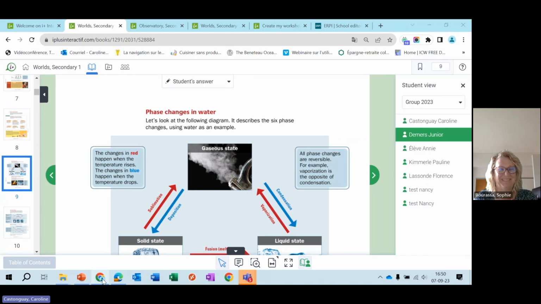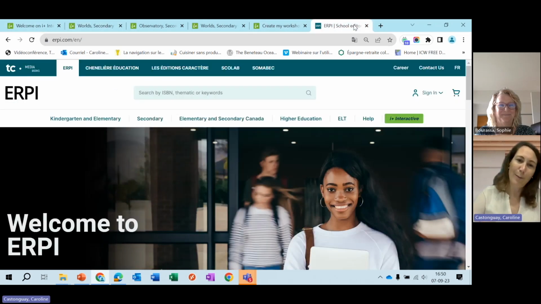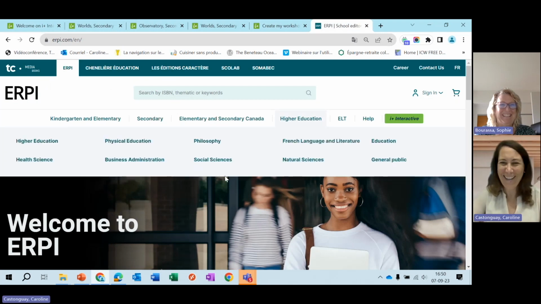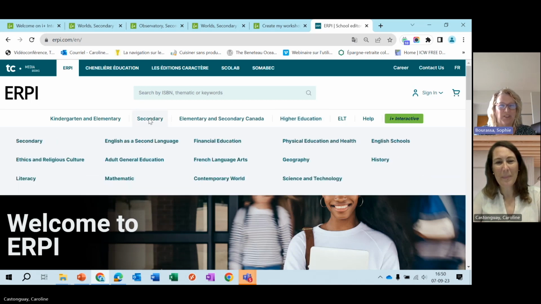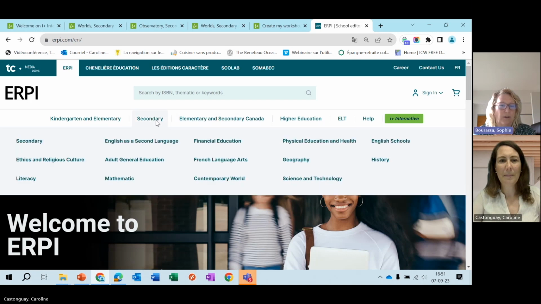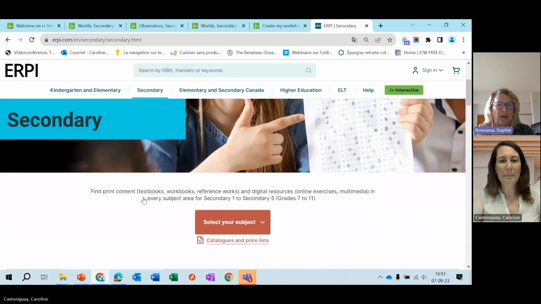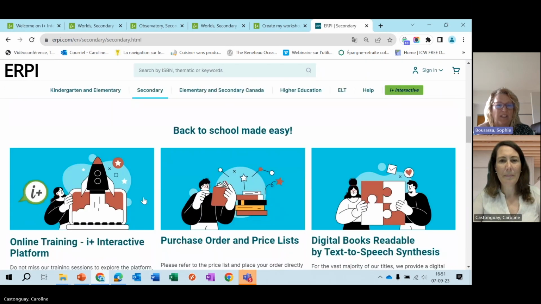Let me just get that page over here to our ERPI web page. If you're looking for quick information, or you have questions and want to access the help desk for any reason, please go to our corporate website at ERPI.com. You can change the language of the website in the upper right-hand corner, so switch it to English. Click on secondary. Once you're on secondary, important information for you would be these 3 blocks.